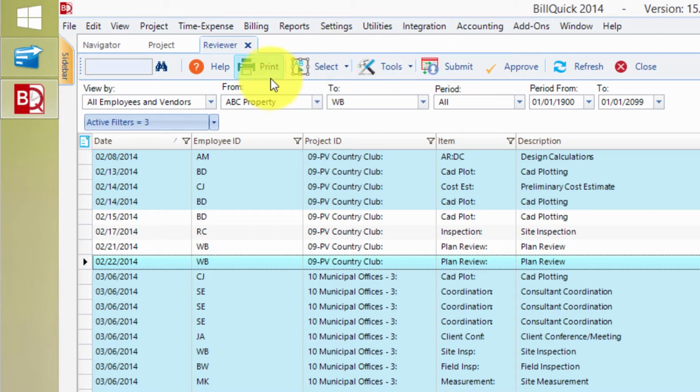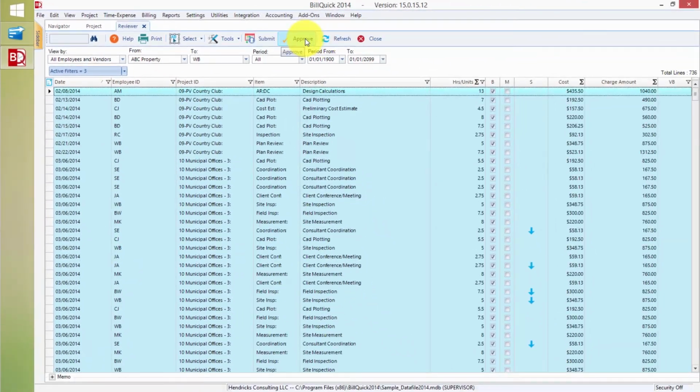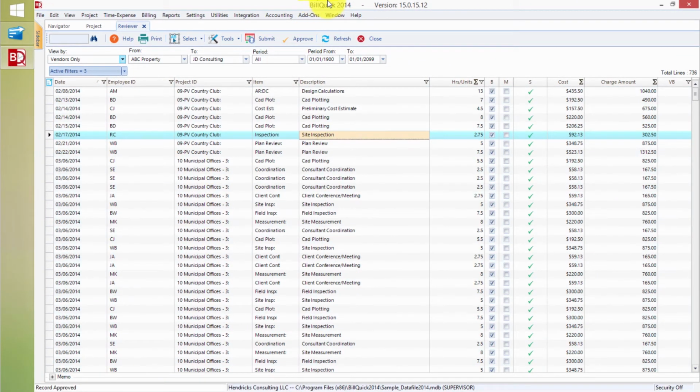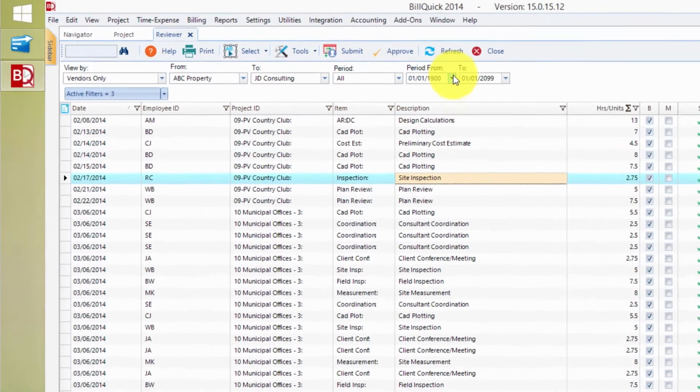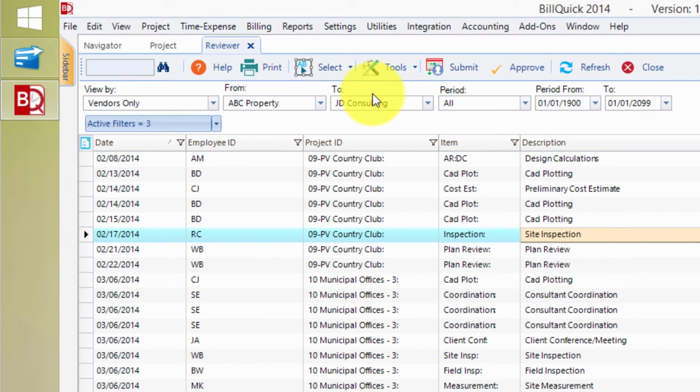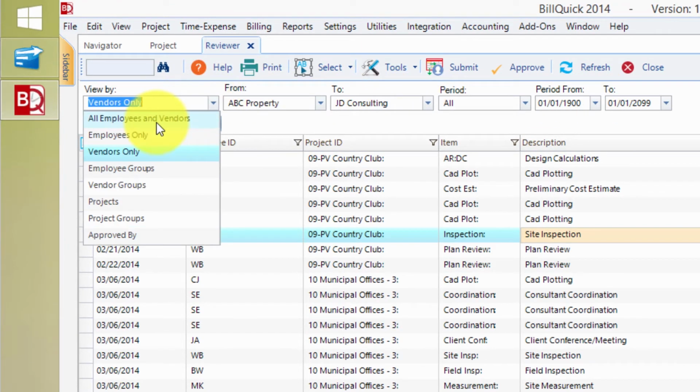So I can select all of these. I can even say select all, and I can simply approve it. So now we've got everything approved. And that's essentially how you do it. Of course, you want to pay attention to the criteria that I've got established here. I've got this pretty much showing absolutely everything for all of time and every single, in this case, vendor.